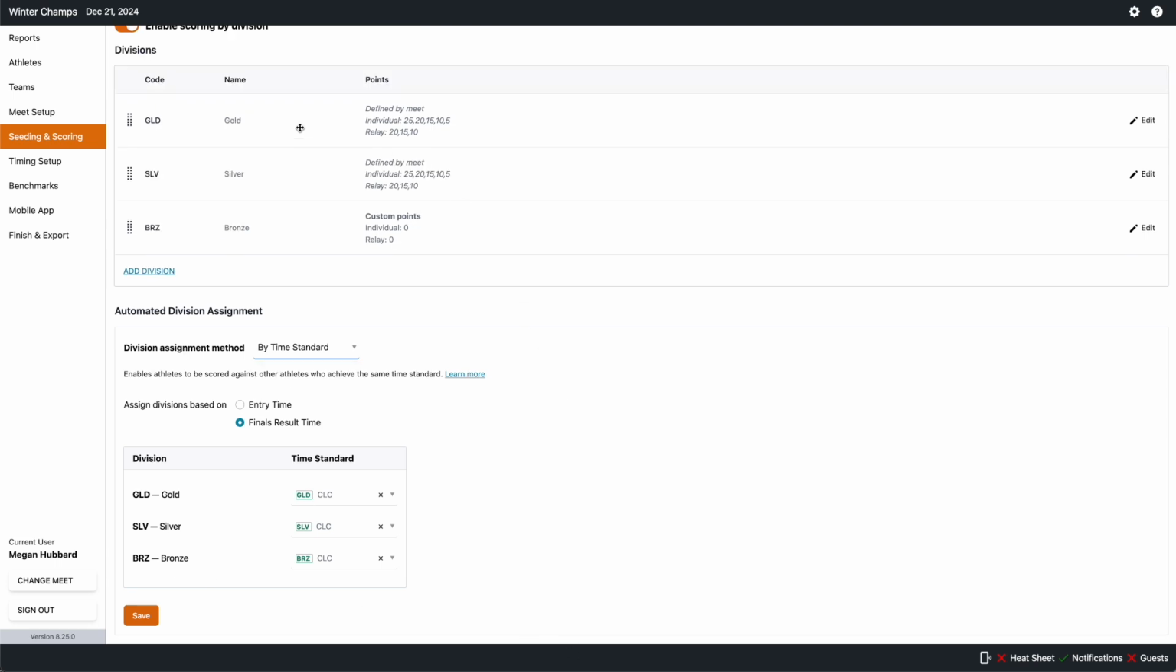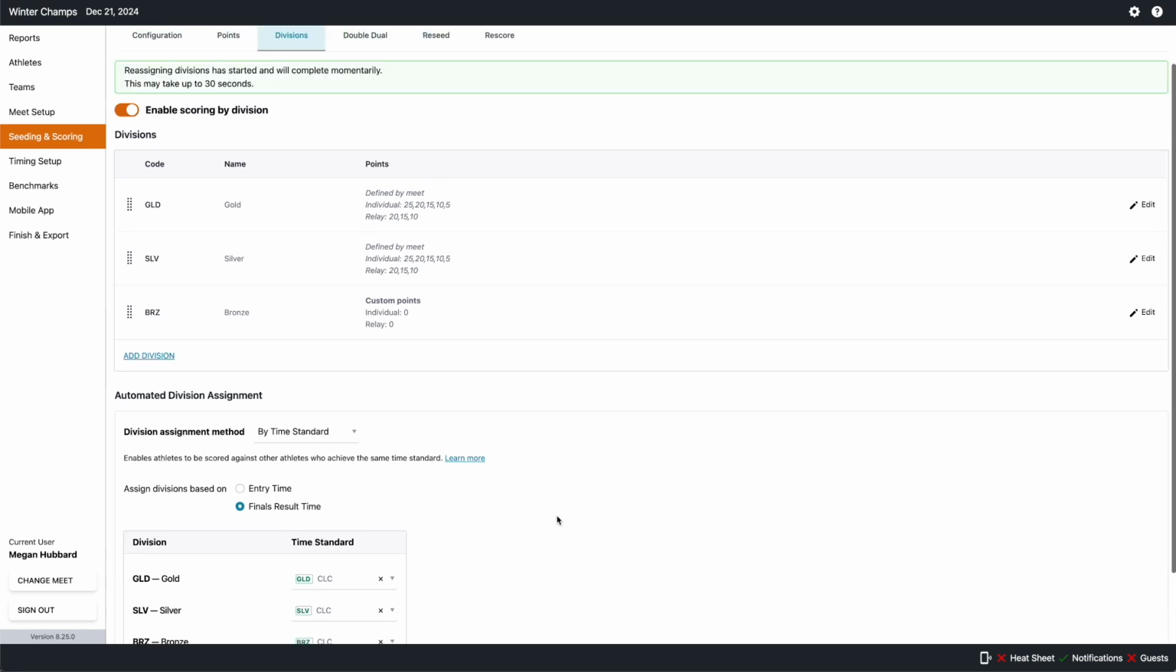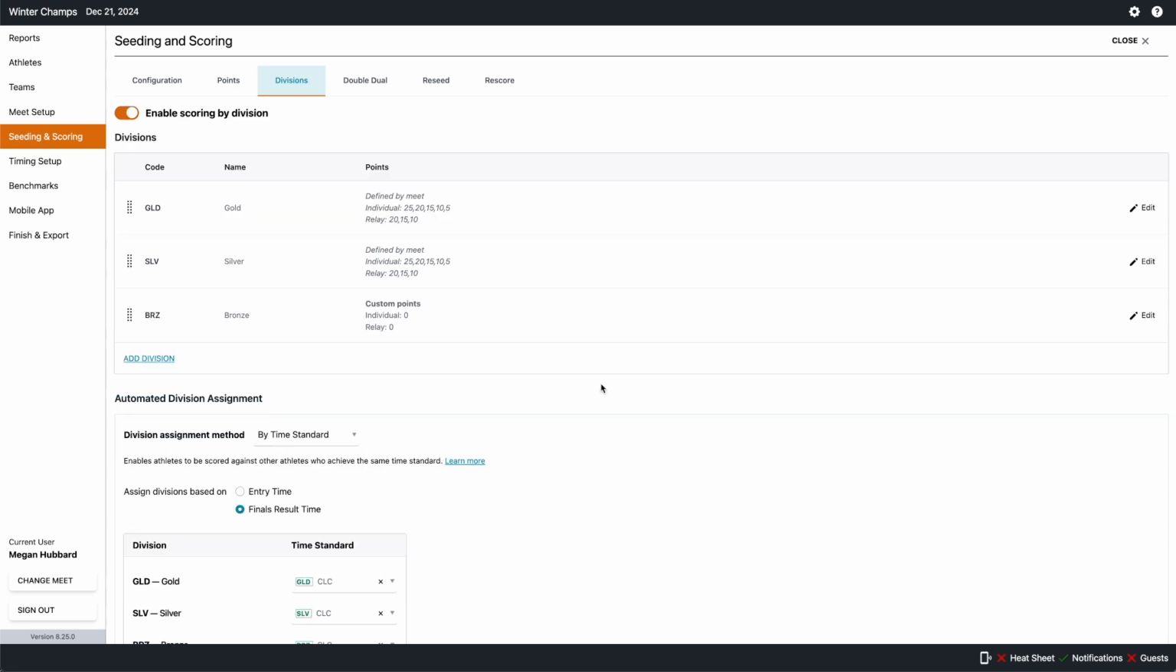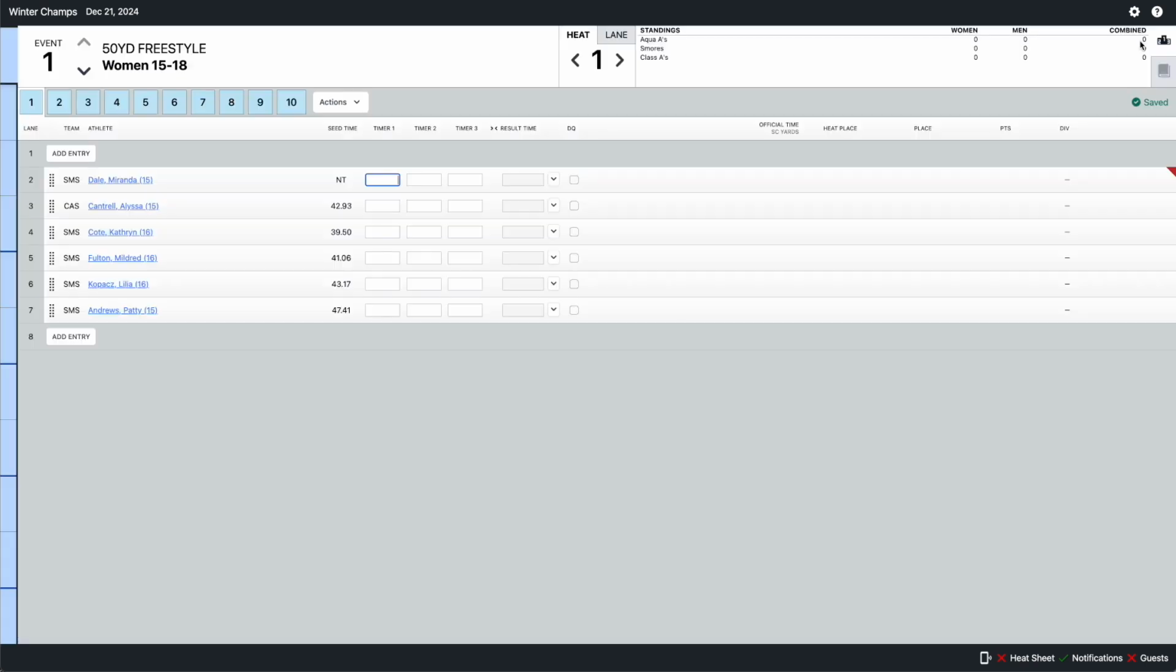Once you have finished entering your divisions, selecting your division assignment method, and assigning all of your time standards correctly, you will want to save your information, and now the system will assign your divisions. You will want to wait for this green box to disappear, which can take up to 30 seconds, while the system just separates out your divisions. Once the divisions have been assigned, when you return to the time entry interface, you will see a new column called Division.